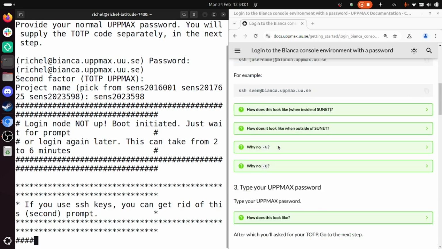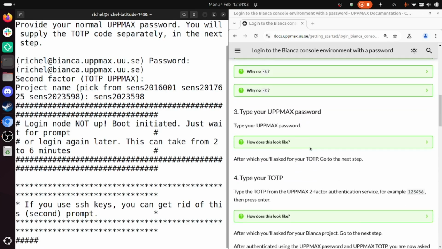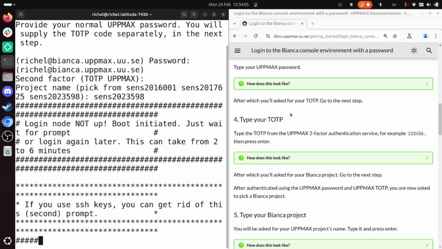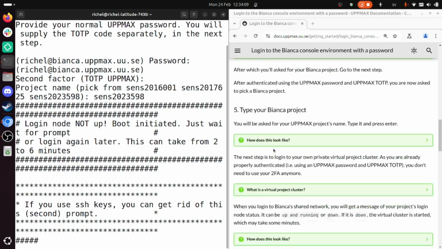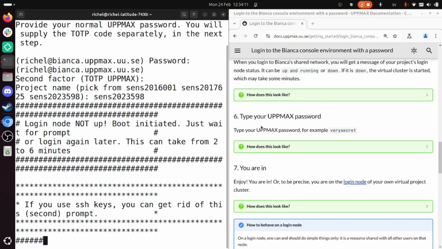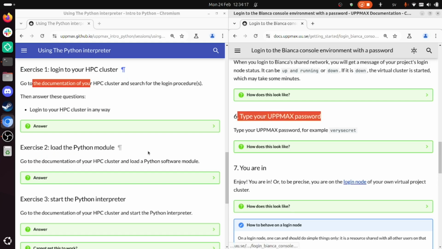Use SSH to log in. We've done that. Type your UPPMAX password. Type your time framed one-time password. Type your Bianca project, I did all that. Type your UPPMAX password. Yeah, you need to type your UPPMAX password again. So this is the step where we are now.